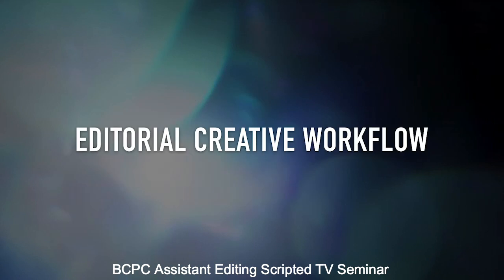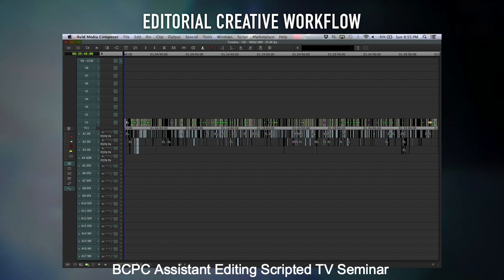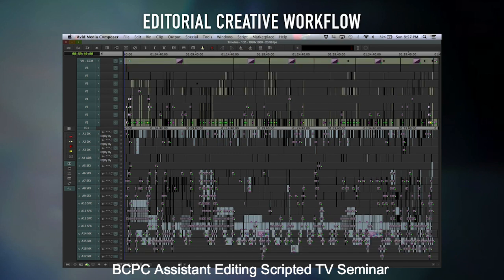Alright, editorial creative workflow. If you're not familiar with what a scripted timeline looks like, that's a full episode with only dailies and production audio. That's temp VFX. That's all my sound. That's music. So that's the last bit. That's the VAM on top. You'll see that has the crop on it. And all those other things that popped up.